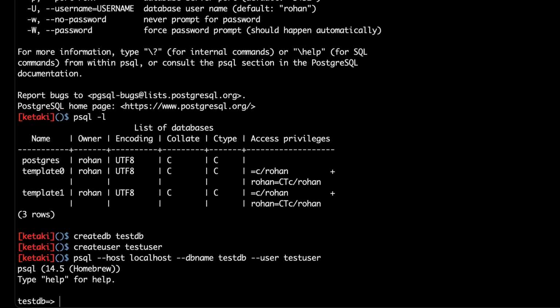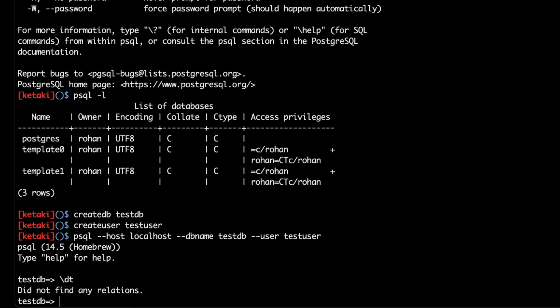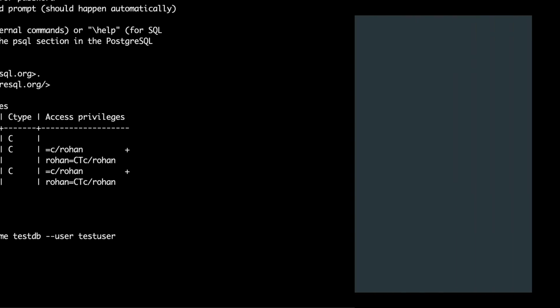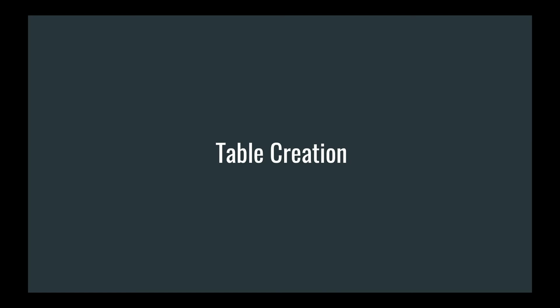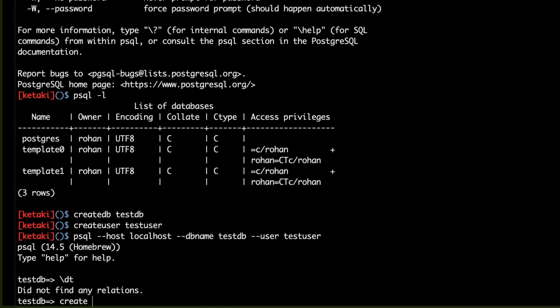Let's list the tables in the testdb database. \dt. There are no tables. In the next section, we are going to create a table. So create table. I'm going to name the table height_weights.